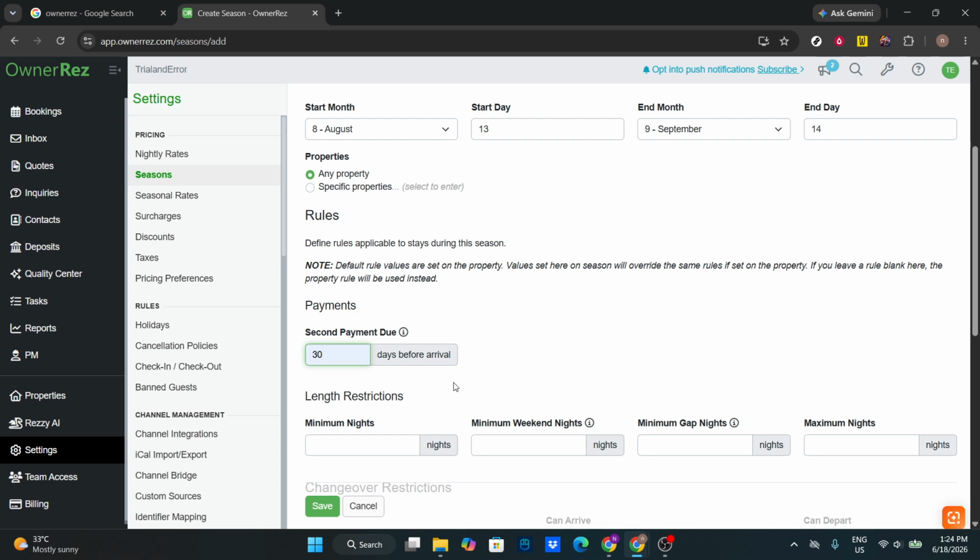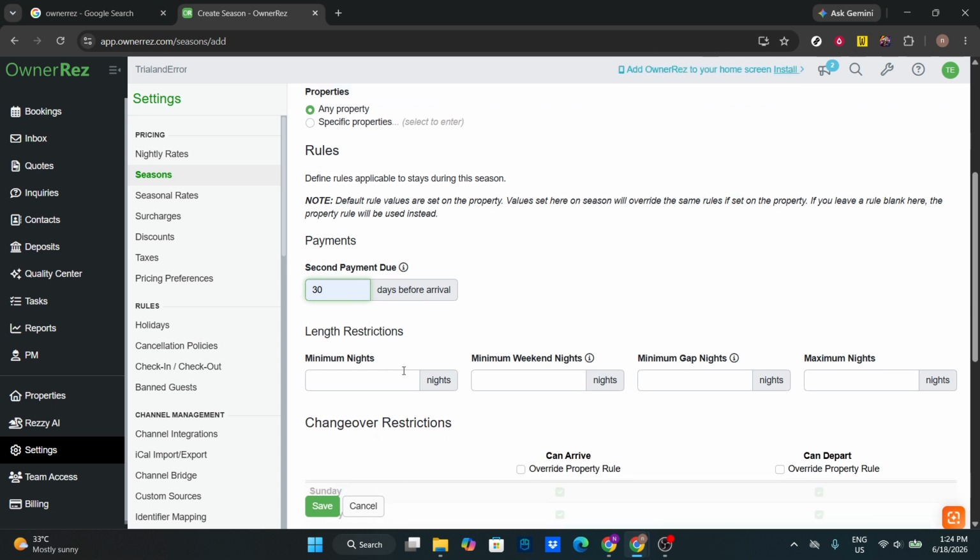Then add any length restrictions. This is where you can define stay requirements, such as minimum or maximum lengths depending on your booking strategy for that period. You'll also see the option to disallow gaps. Enable or configure that if you want to avoid small unbookable spaces between reservations, which can be especially helpful during high-demand dates.